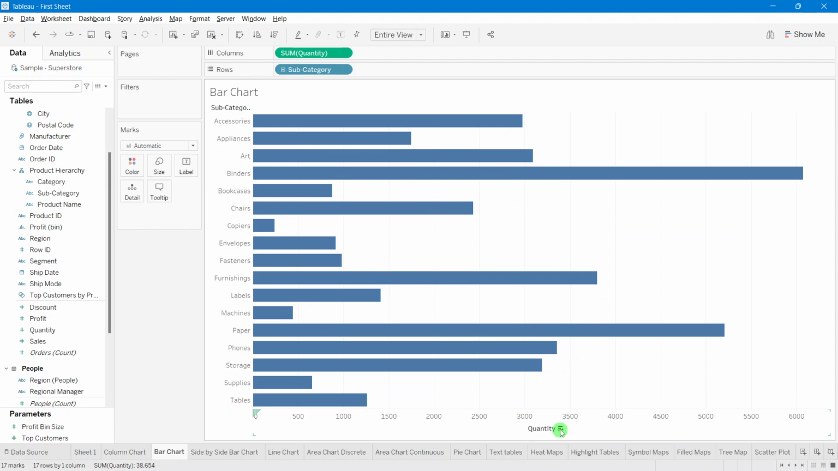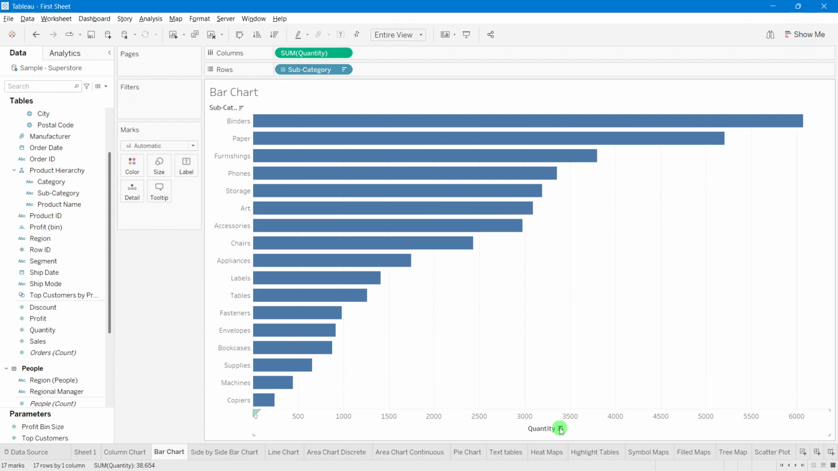So when you click over here, it will be at its original position, right? Originally it is sorted, when you build this chart, in alphabetical order, A to Z with respect to subcategory. When you click over here, you can see it has been sorted from maximum to minimum of sum of quantity.